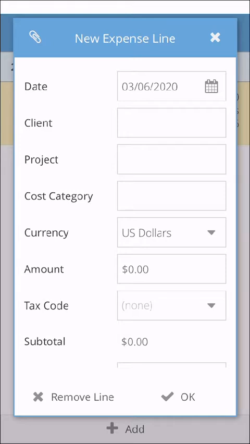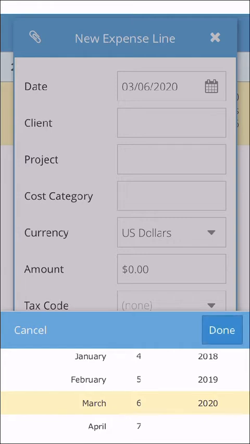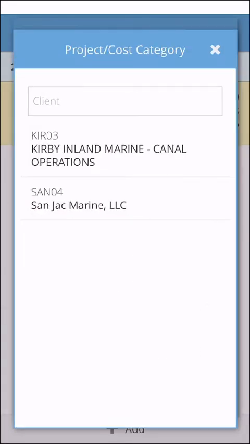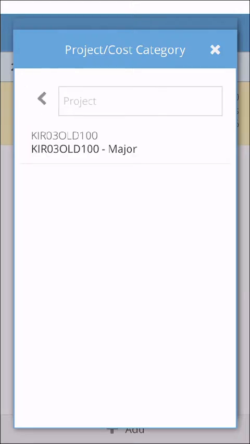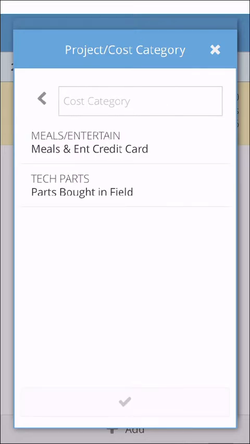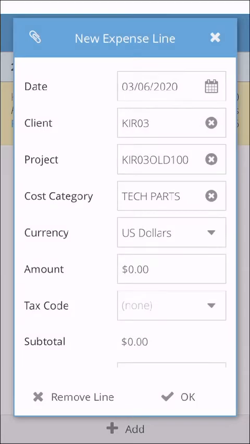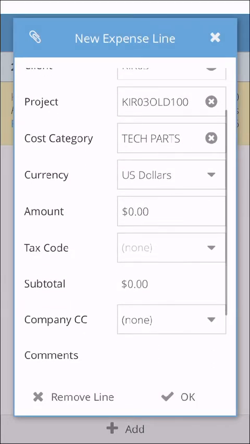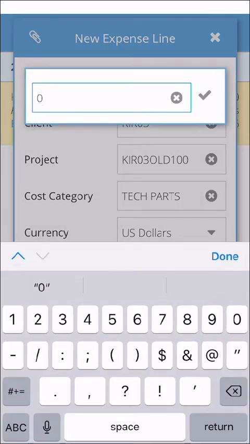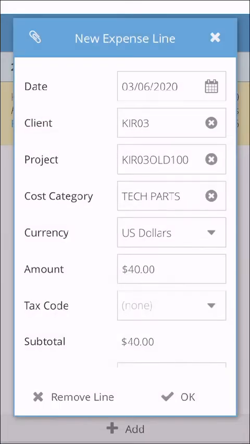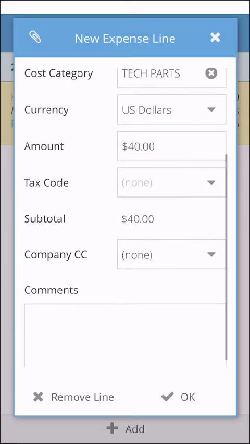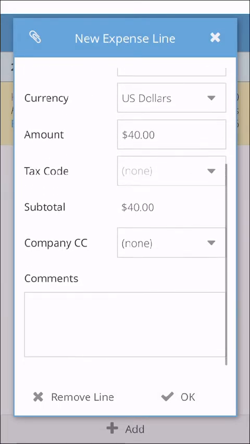Enter the date of this transaction. Tap the client field to select the customer. Tap the project to select the project for this expense. Tap the appropriate cost category to select it. Next, enter the amount of the expense. You may ignore the tax code.